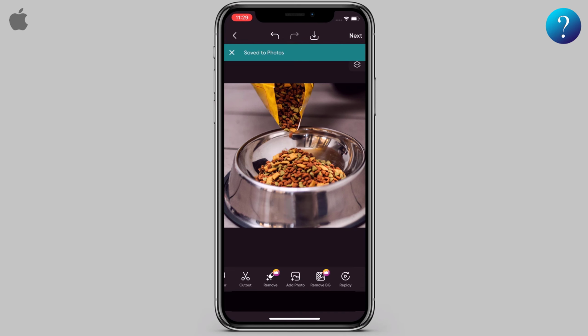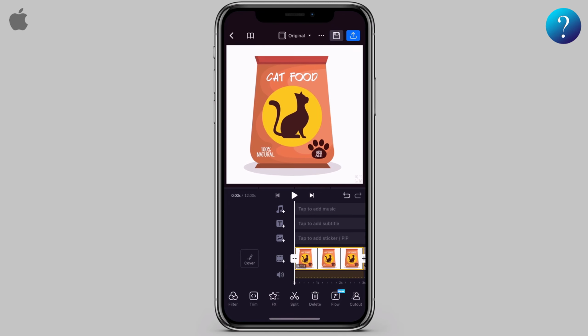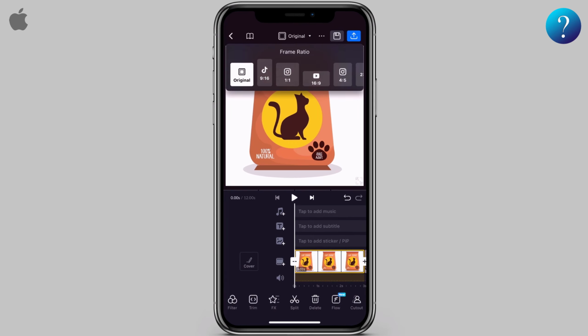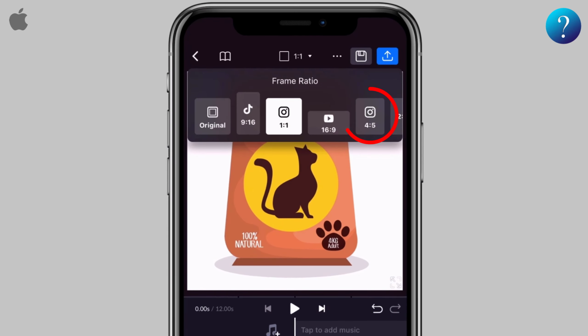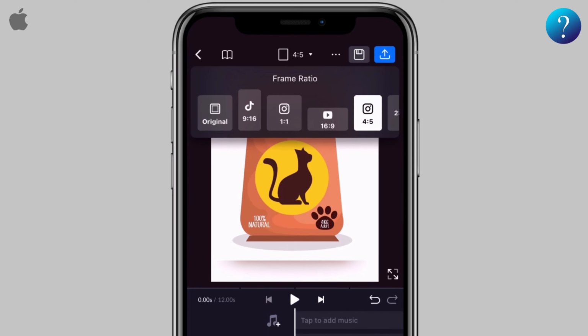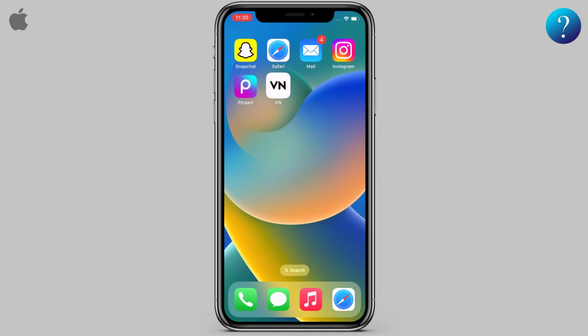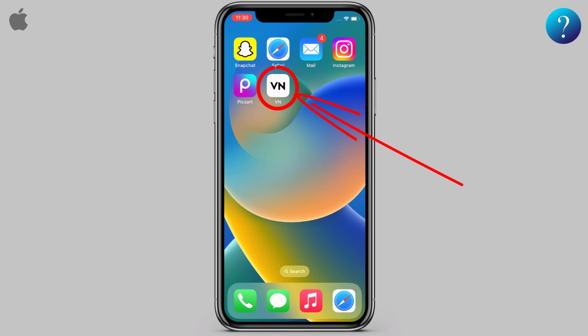But if your ad is a video, the right size for the post is 1350 by 1080, which is 4 to 5. And you can use an app to choose the right size, such as the VN app.